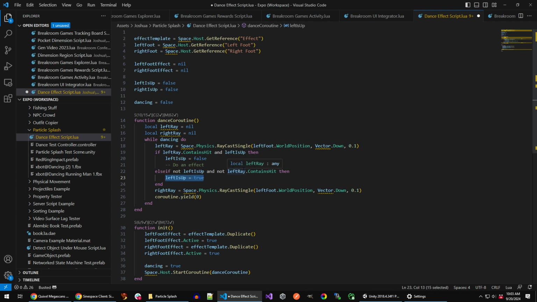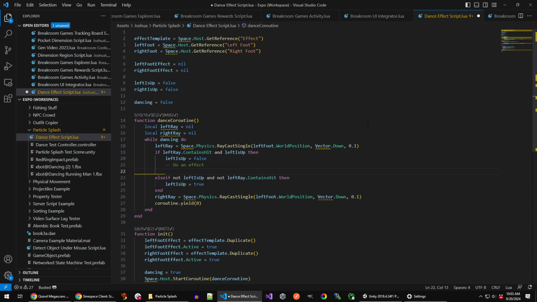They were on the ground, but suddenly there's nothing under their feet that we can find. So we're going to say that their foot is up off the ground. And then that means we need to do an effect. So how do we do an effect? Well, what we're just going to do is set our left foot effect world position, and we're not going to make it the position of their foot. We're actually going to make it the position of what was under their foot.